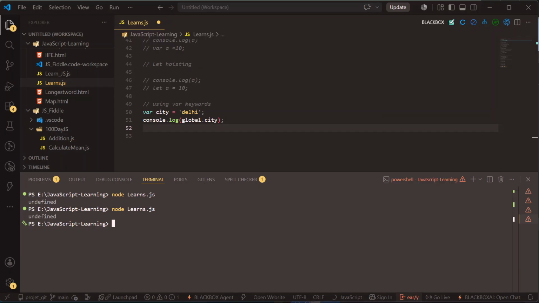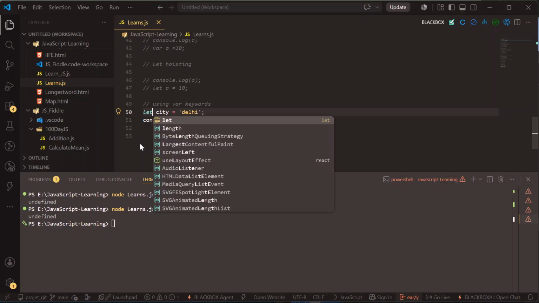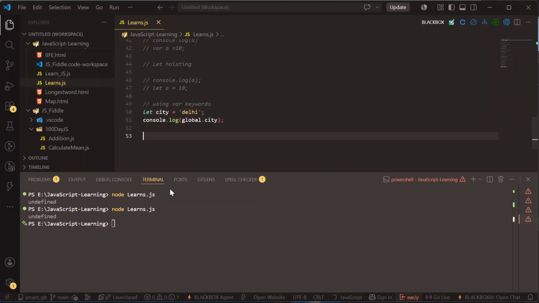So it is showing the undefined. Let's see what output we can get by using the let keyword. So here, just saying let. Let's see what output we can get here. It is also showing undefined. So in both cases, it is showing undefined.